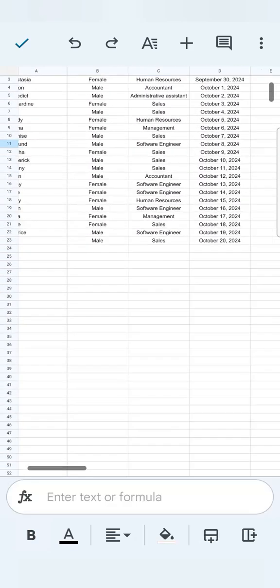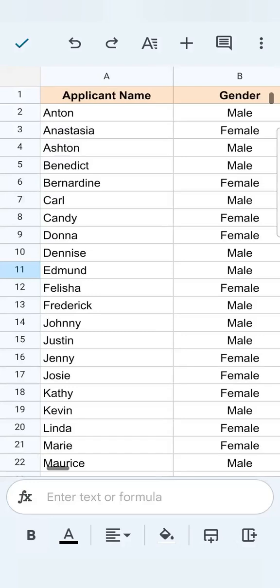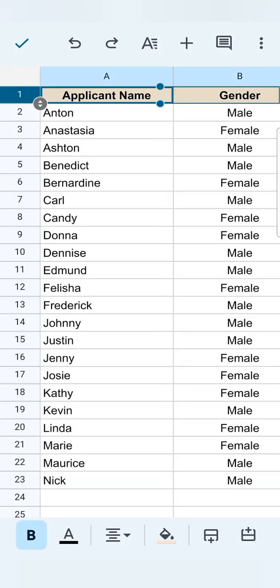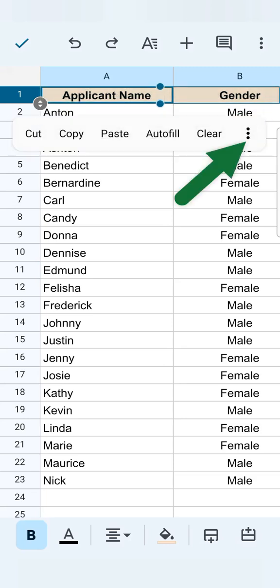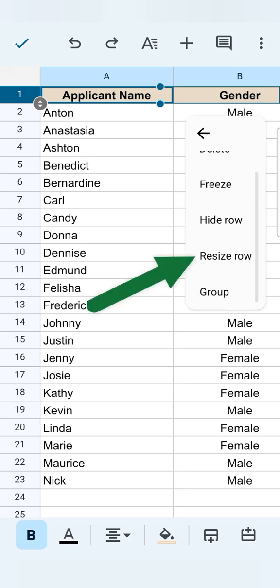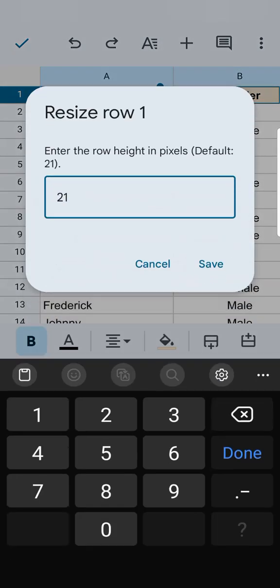Our rows here are on the left side. Let us zoom in. There we go. We are going to be selecting just our header right here, which is our row number 1. Tap and hold again. Go to the 3 dotted line and resize row. Once you've selected that, here it has the row heights in pixels, which is the default size of 21.